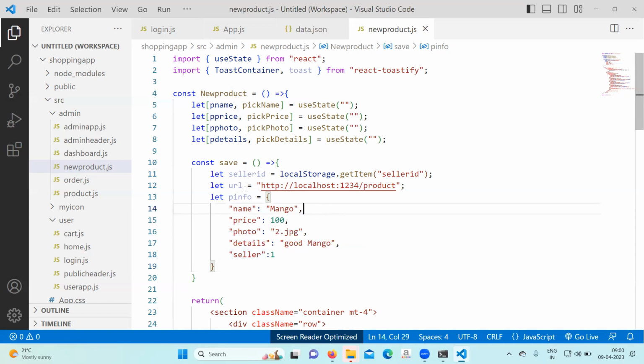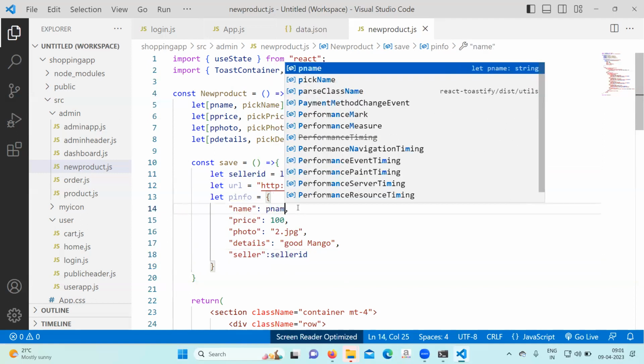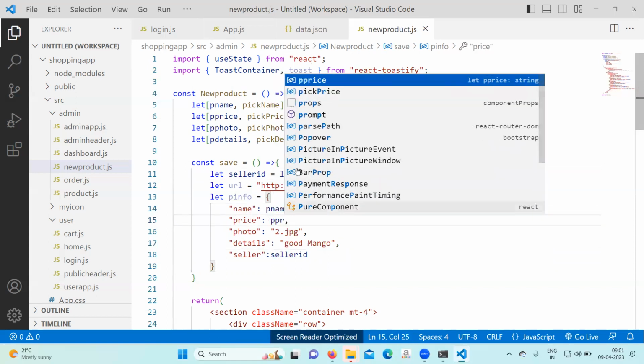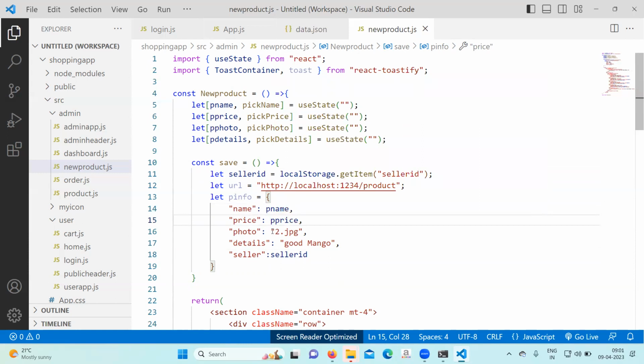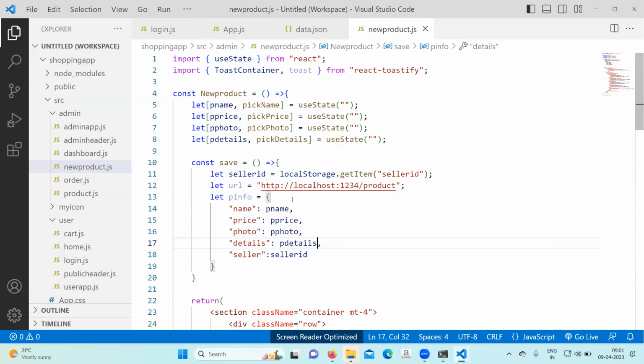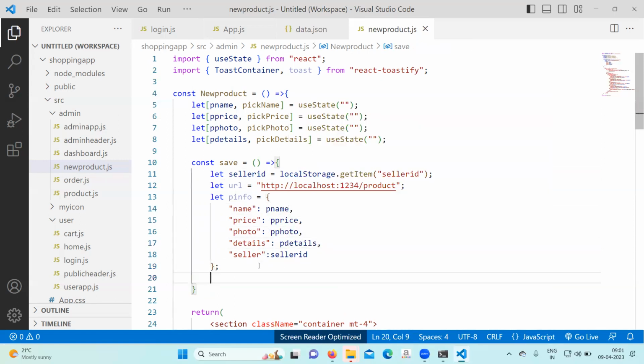Yeah, now seller ID will come from where? Seller will come from the seller ID. Name will come from the P name. Price will come from the P price. Photo will come from the P photo. Details will come from the P details. So this is the information that you are going to make ready.